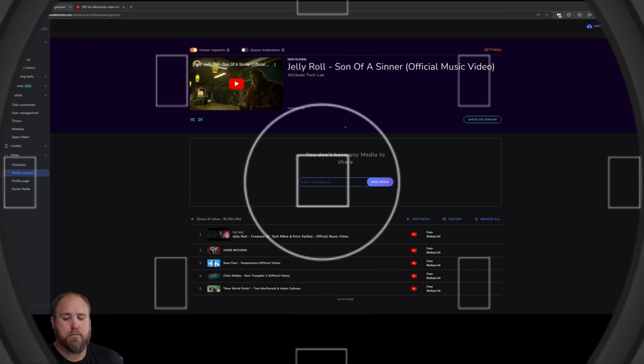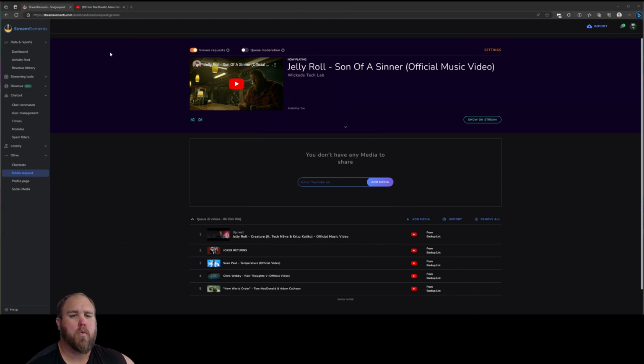Diving right into the content, we're going to be using Stream Elements. If you go to your Stream Elements page, log in on the top right, and then on the left hand side you'll see the dashboard. Come down here to Other, and then go to Media Request, and it's going to bring you to this page. It's going to look a little blank for you when you get started, but that's okay. We're going to go ahead and turn on Viewer Requests right here at the top, and you can also turn on queue moderation if you would like to only let moderated songs come through to the queue.